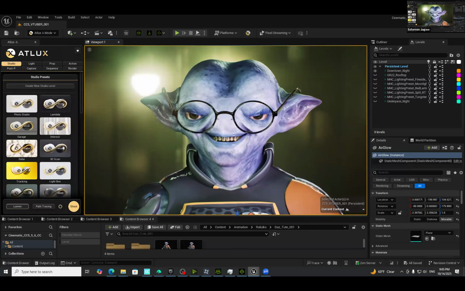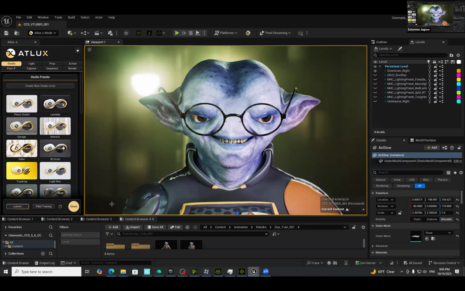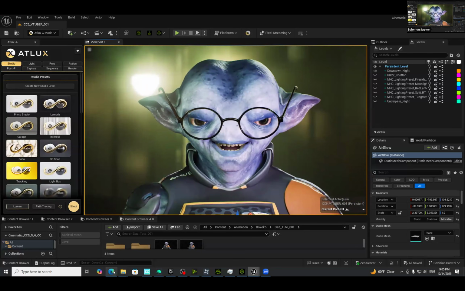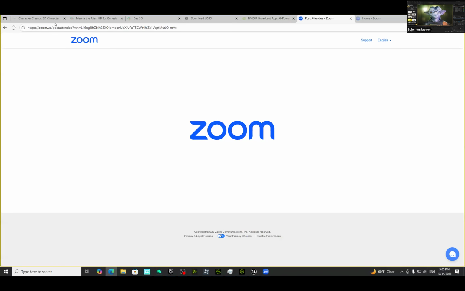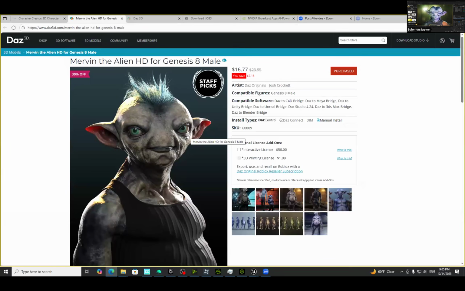One thing I'm going to point out first is the things you're going to need before we start. One is a Daz 3D character. It can be a character from any other place, as long as the model is able to be converted into a CC3 plus character, everything will work fine. This character is a Genesis 8 male model. Genesis 8 and Genesis 9 characters are supported.